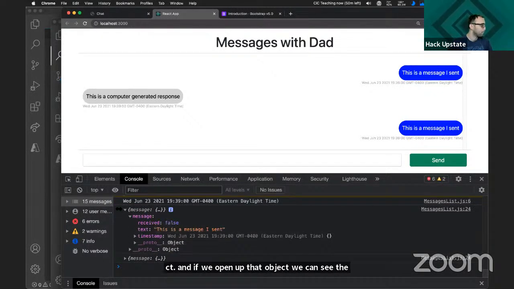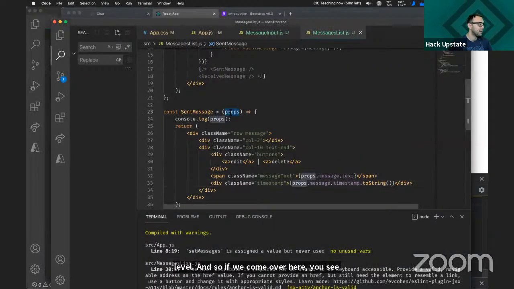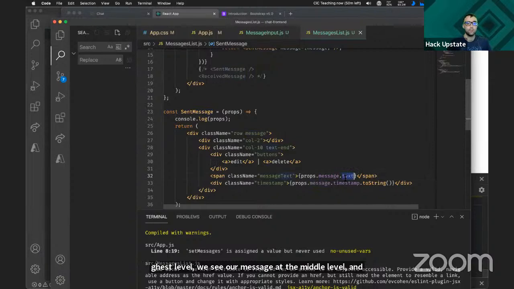So props is the outer level, message is the middle level, and then the received text and timestamp are the lowest level. And so if we come over here, we see our props at the highest level, we see our message at the middle level, and then we see our text at the last level.